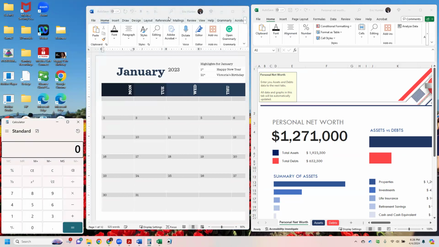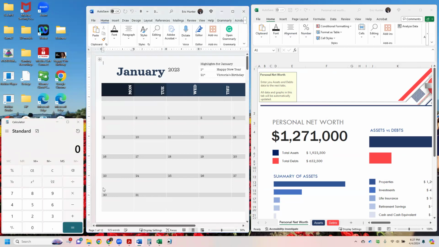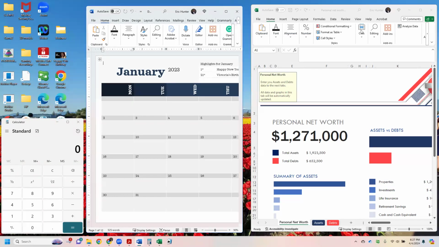So now we have three things happening all at once. We're working on a calendar, we're working on a calculator, and we're also working on our net worth over here. And you have three different windows open, okay? Whichever window you grab and move will always be on top of the other one. So notice that as I bring this one over the calendar, it kind of shadows it.